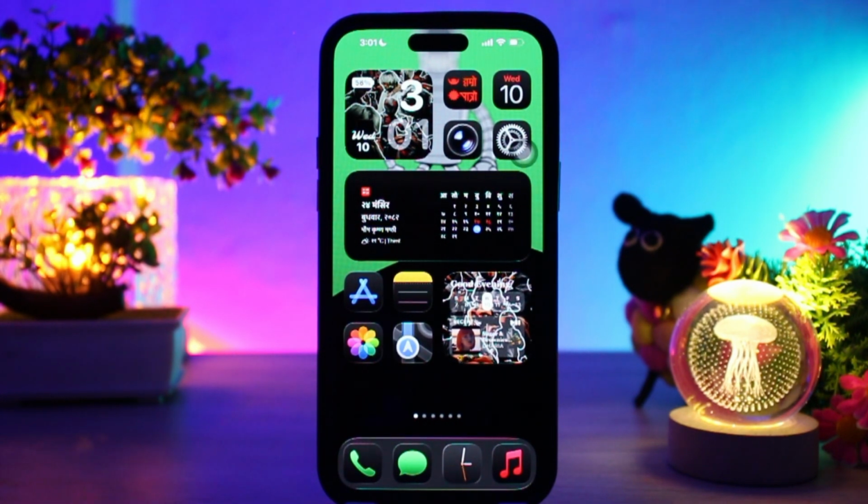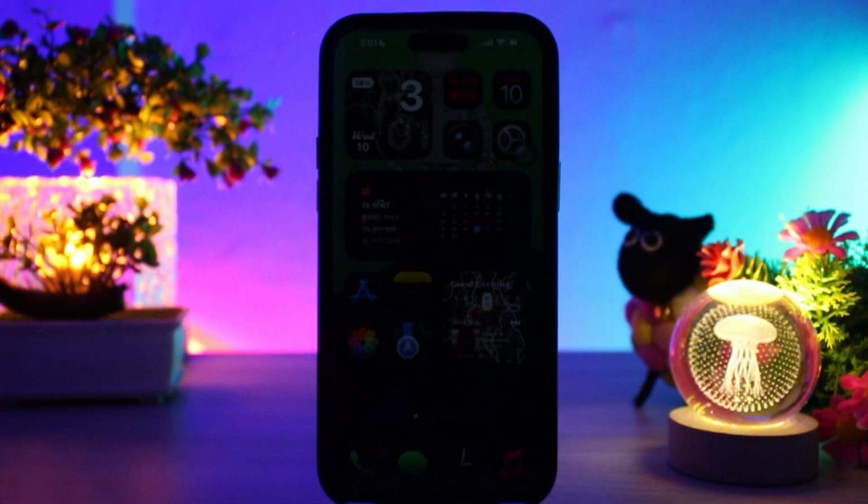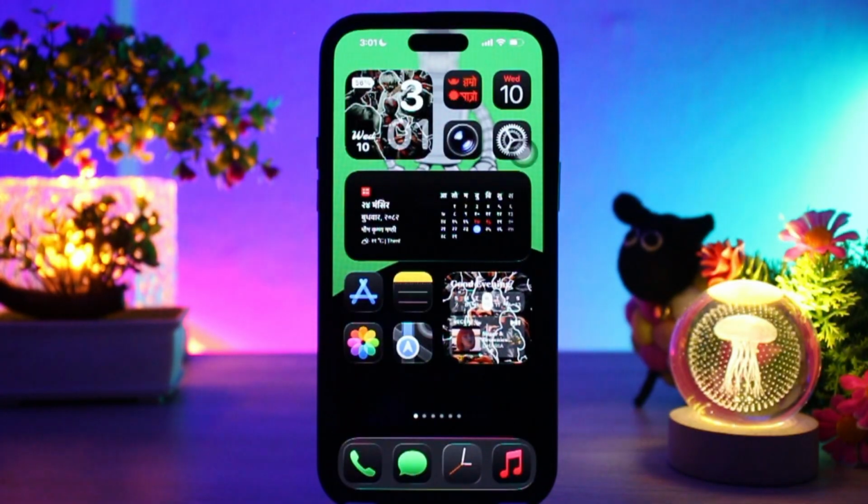Hope you are doing well and fine, and in today's video I'll be showing you your iPhone is still exposed in all this hidden Safari setting now. So without wasting any time, let's just jump right into the video and make sure to watch this video till the end and follow the steps as well. Any website can create a fingerprint on your device in seconds.